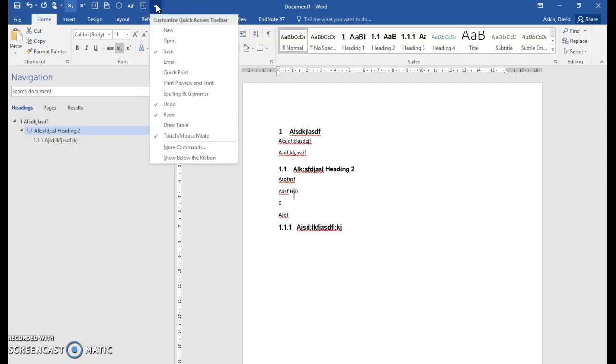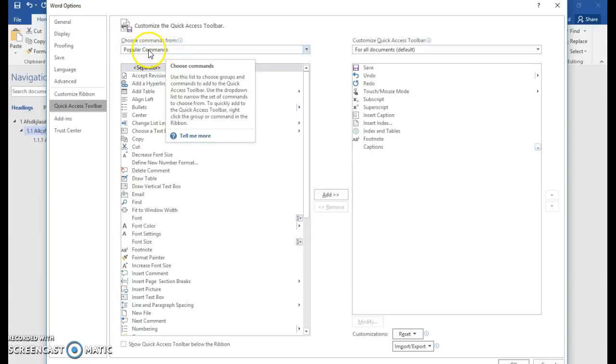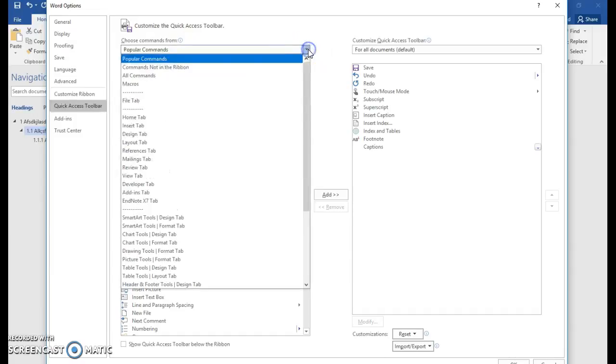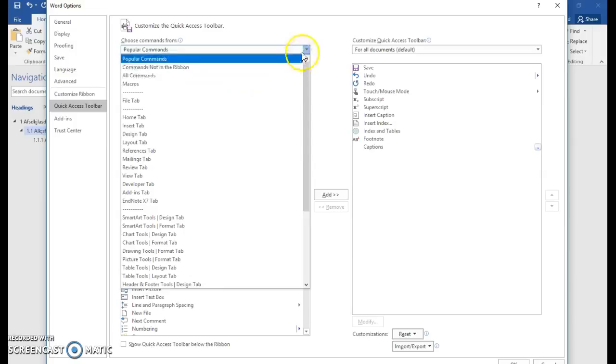We click on this down arrow and we can put it below the ribbon, but what we're really interested in is more commands. And Word thinks it knows what you want, and mostly that's fine, but if you need to look at the whole list of options, the whole list is in all commands, and that's a massive list.